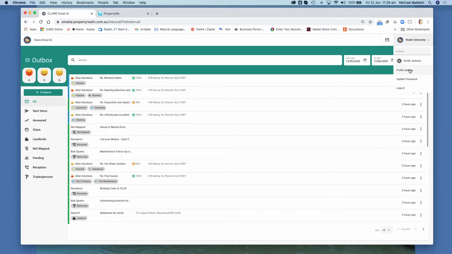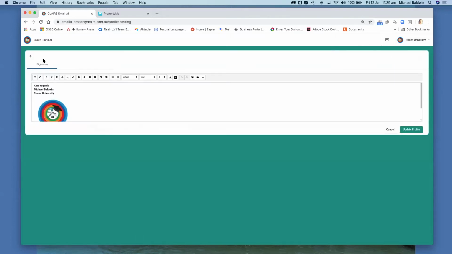Also in the drop down we have the profile setting, and for the moment we just have signature in the profile, but this will allow you to create a rich text signature including icons and photographs. So again, to make it look the same as you possibly would have in Outlook or in Gmail.